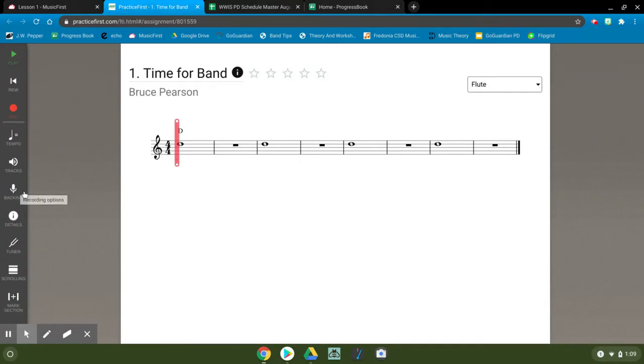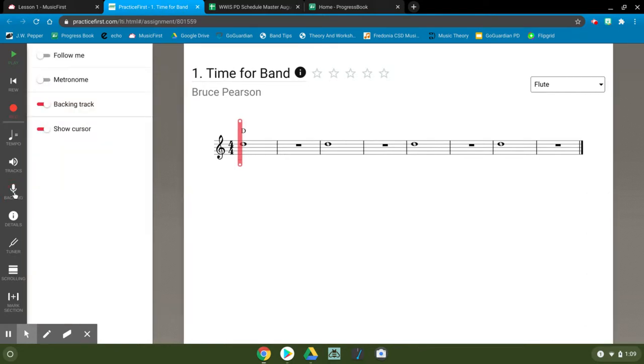Now under backing, where they have a little microphone here, it's currently set to backing track and show cursor. I would leave those alone because that's what's going to be going on while you're recording your assignment for me. So leave those two where they are right now.